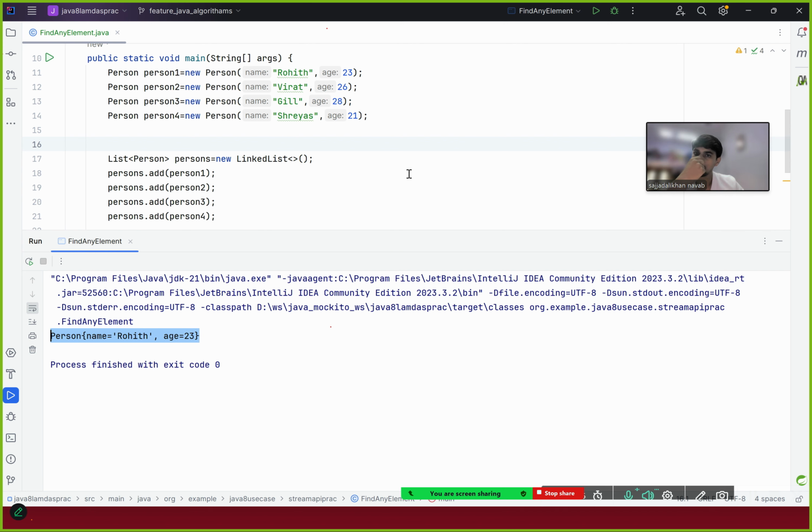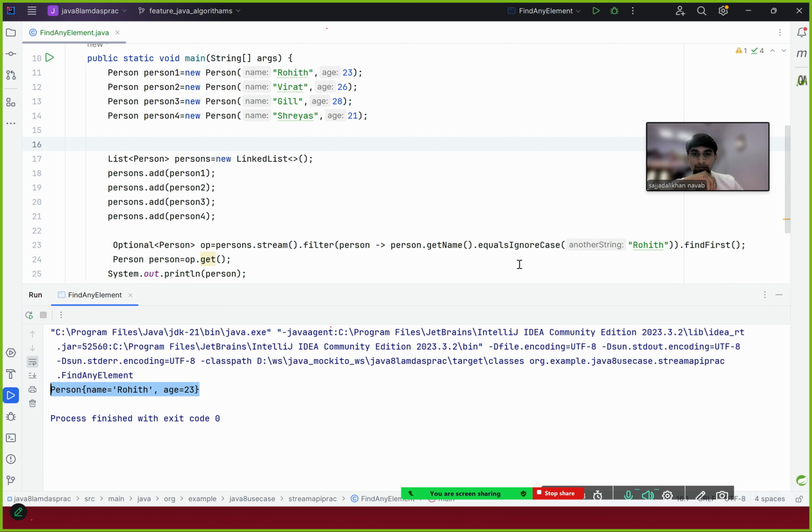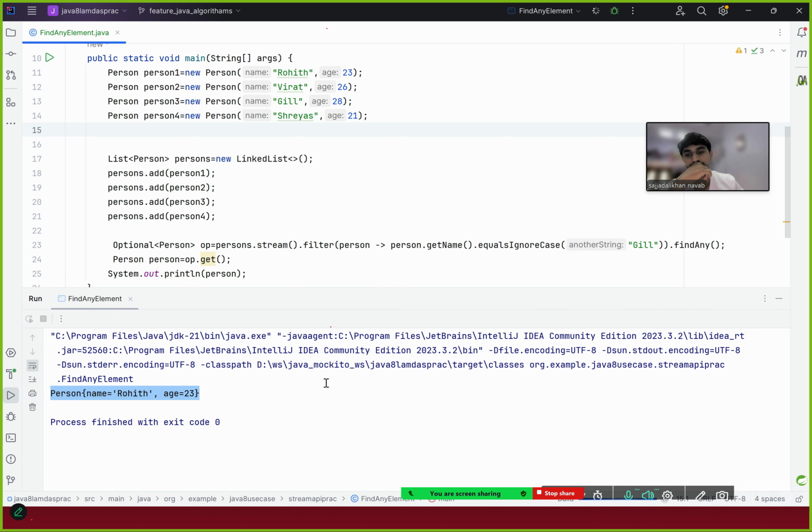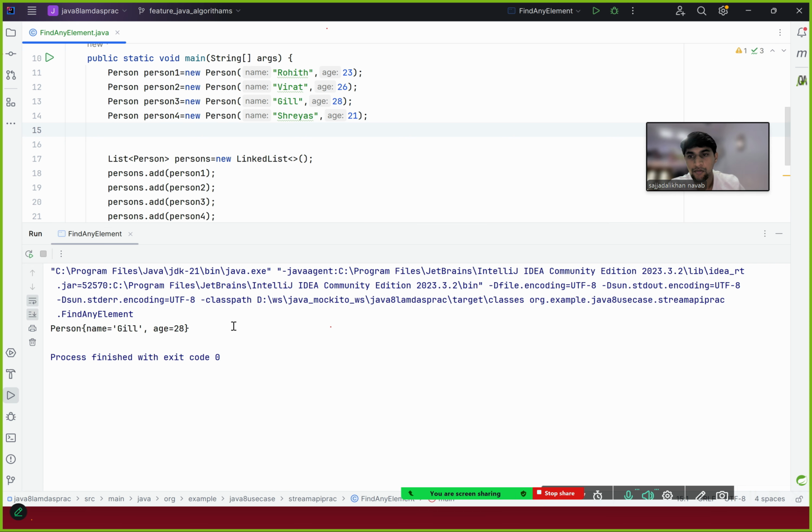Okay. So if I say find any, I'll change the name over here, I'll say Gil. Instead of find first, I'll say find any. If it is matching, it will fetch the element and display it. See, it is retrieving it.